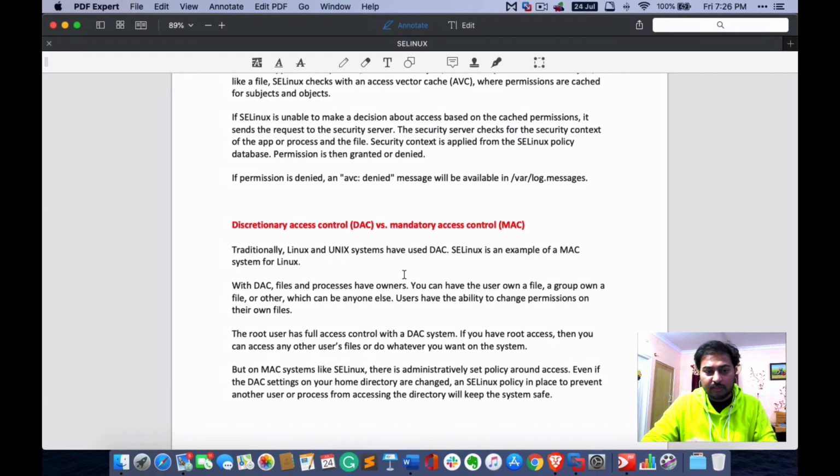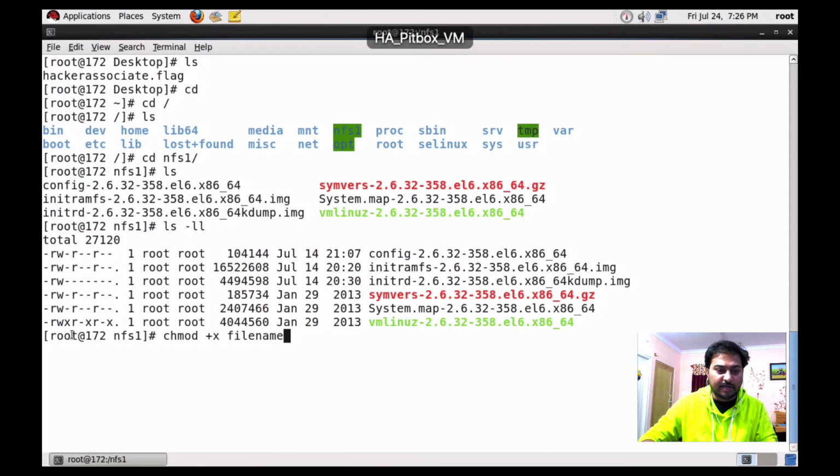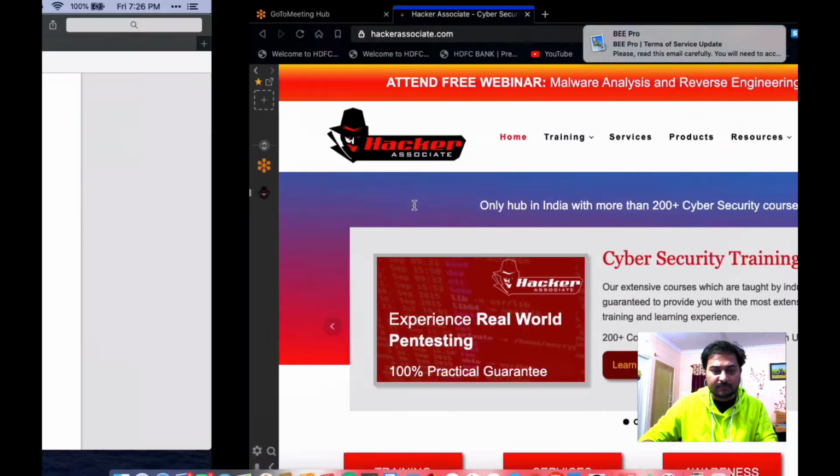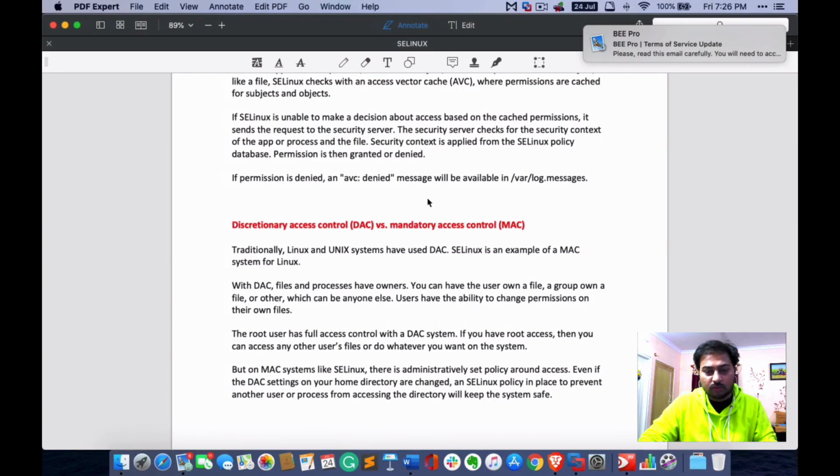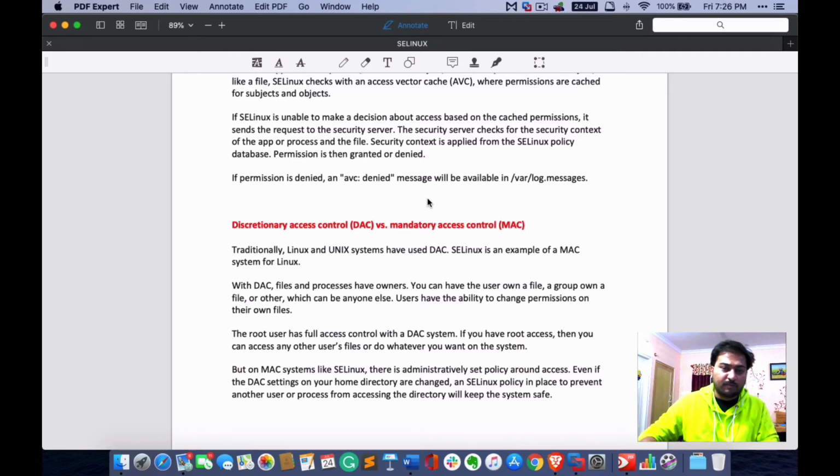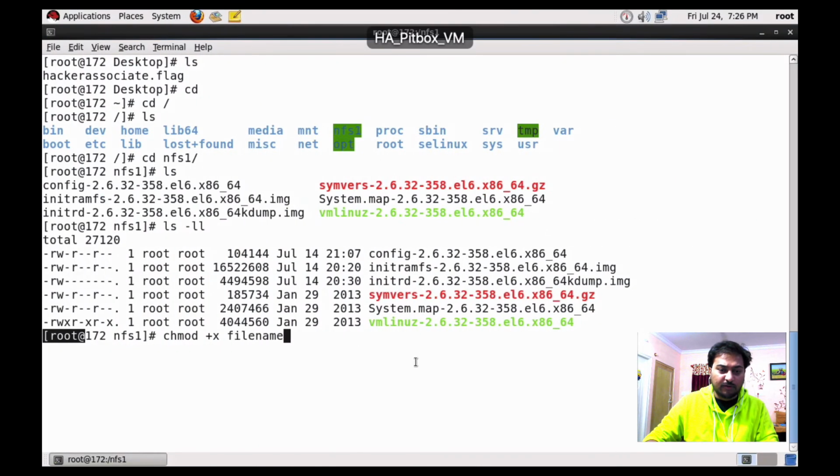Second point, the root user has full access control with the DAC system. As you can see here, right now I am here as a root. I can do anything. I have access to everything. This is the meaning of root. If you have root access, you can access any other user's files or do whatever you want on the system.